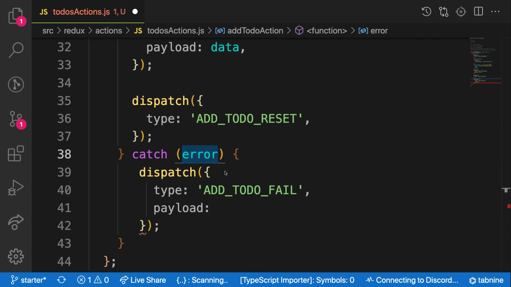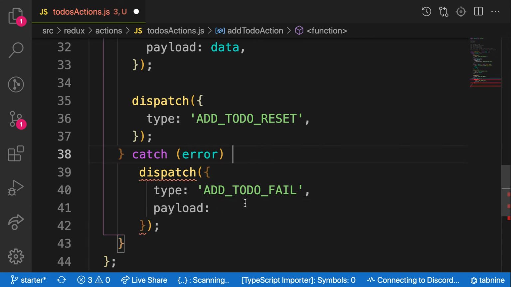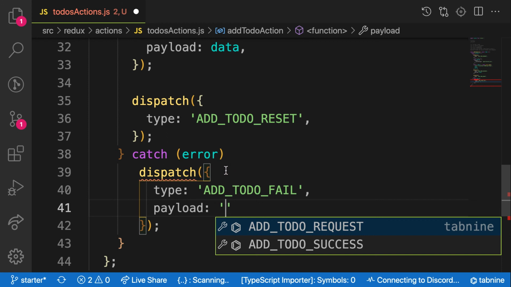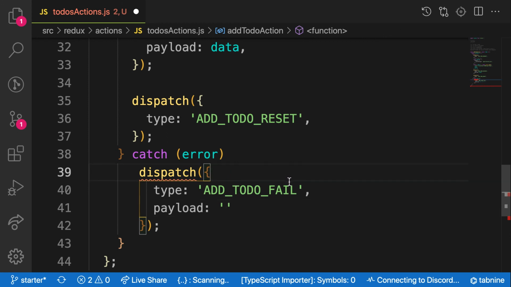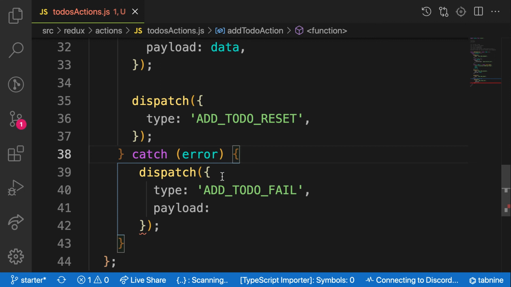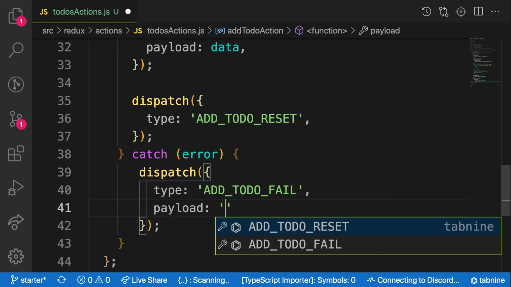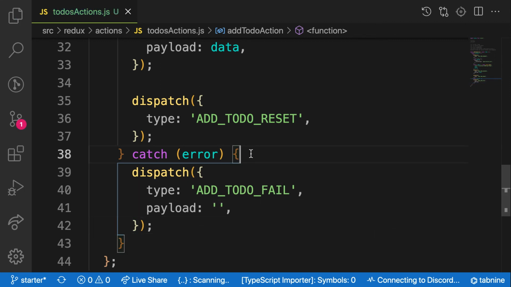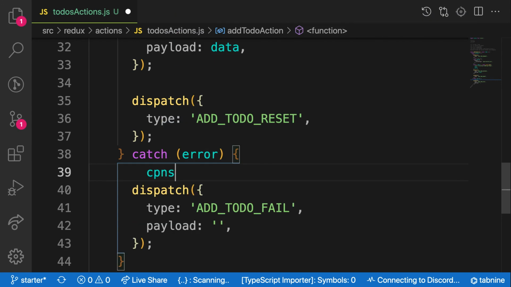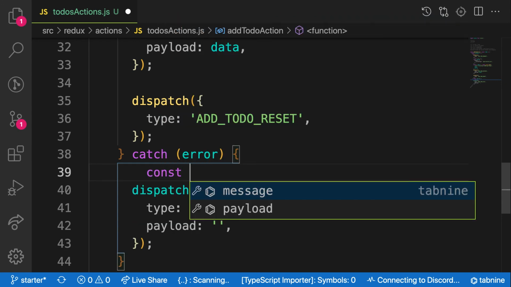So we're going to write a little bit of code here to destructure this error and get the actual error that we want. Let's create a variable here. For now it's an empty string. Now let's assign the error to a variable. Const, let me call this one message.